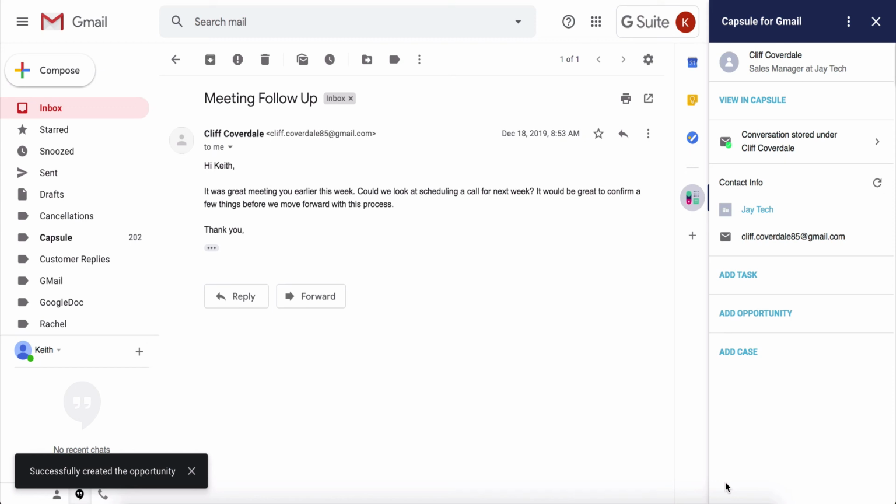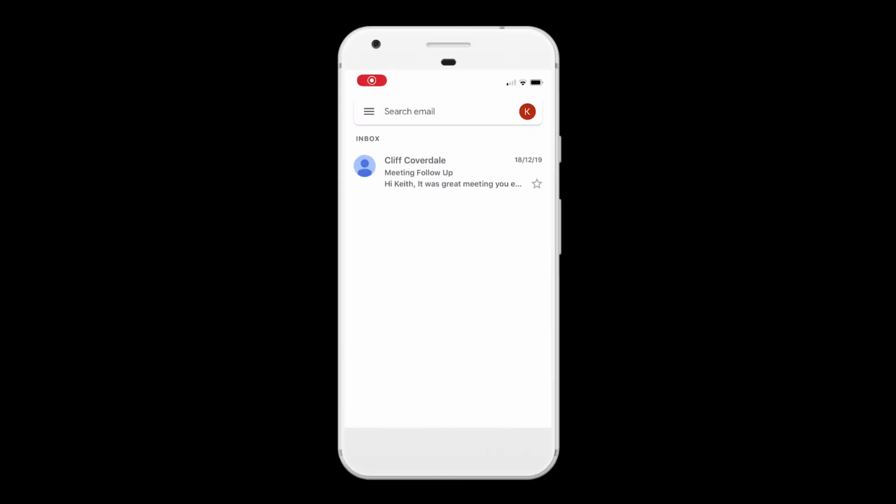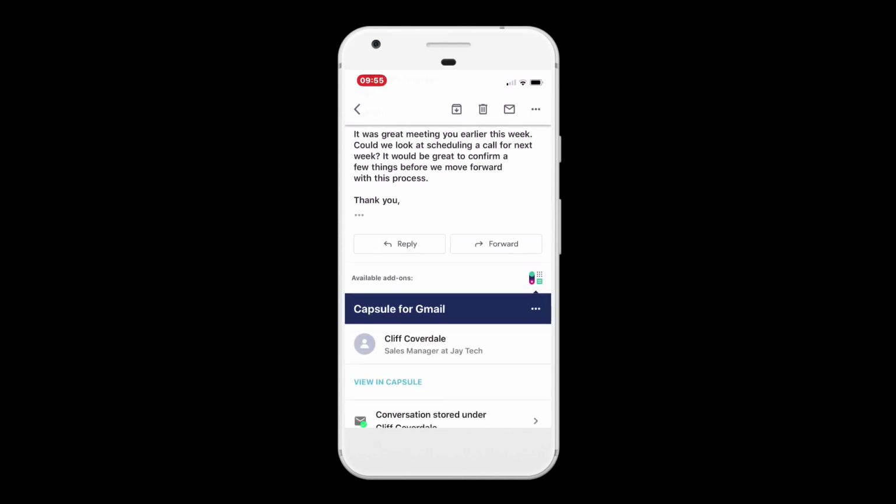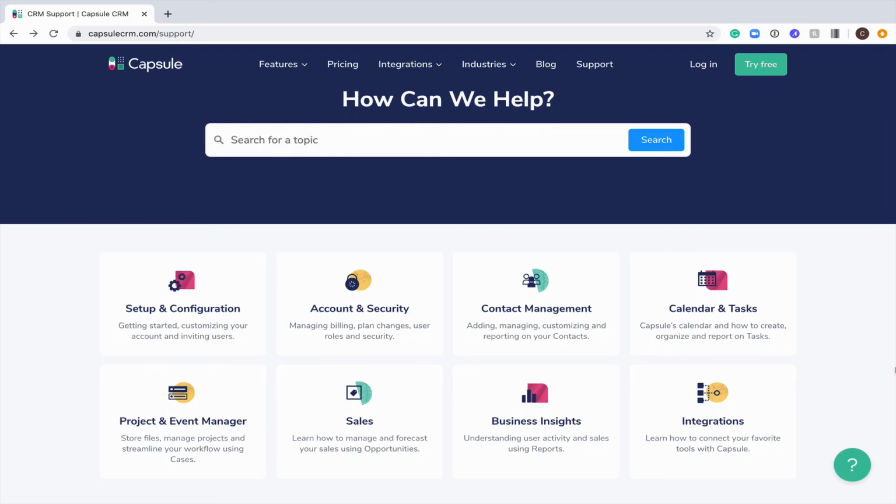It doesn't end there, however. The Capsule add-on for Gmail can be used from the Gmail mobile app as well. Once installed, you'll see it available in the add-on section in the Gmail app, ready to be used on the go and without interrupting your workflow. If you're not a Gmail user, we have other options available for storing your emails within Capsule. We recommend checking out our online resources in this area.